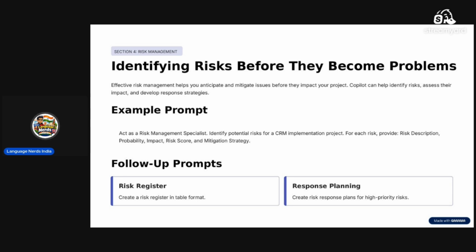An example of a prompt here is act as a risk management specialist. Identify potential risks for a CRM implementation project. For each risk, provide risk description, probability, impact, risk score, and mitigation strategy.